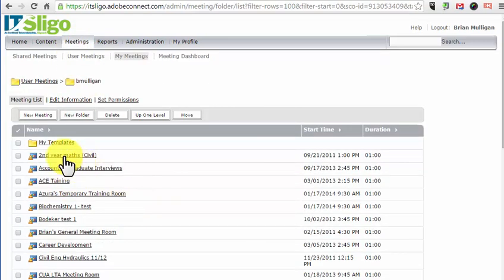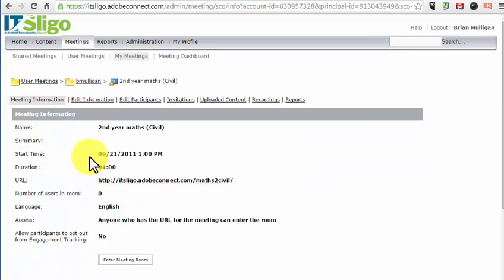Okay, so let's pick this one here. Say second year maths civil. Just say that was the group. Okay, and we click that and move into that. And along here you'll see that it has various things you can do with this meeting, but over here you can see we have recordings.